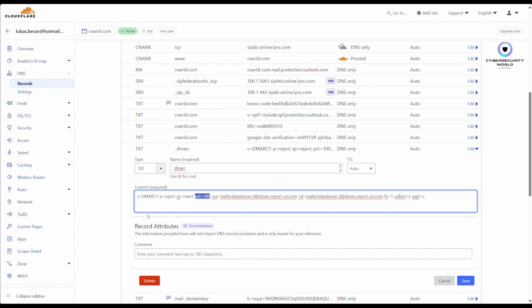So these three tags should be always configured: version, policy, percentage. Everything else is optional, and it's up to you if you configure it or not. So for instance, this SP tag defines policy for your subdomains. By default, all subdomains inherit the parent domain policy, which in this case is reject. But you may have a need to have a different policy for your subdomains, for example, so that the parent domain will be reject and subdomains will be quarantine, for instance. But if you have the same policy for parent domain and subdomains, then you don't have to define it. So in my case, this configuration is actually redundant, but I put it here to show you the options.